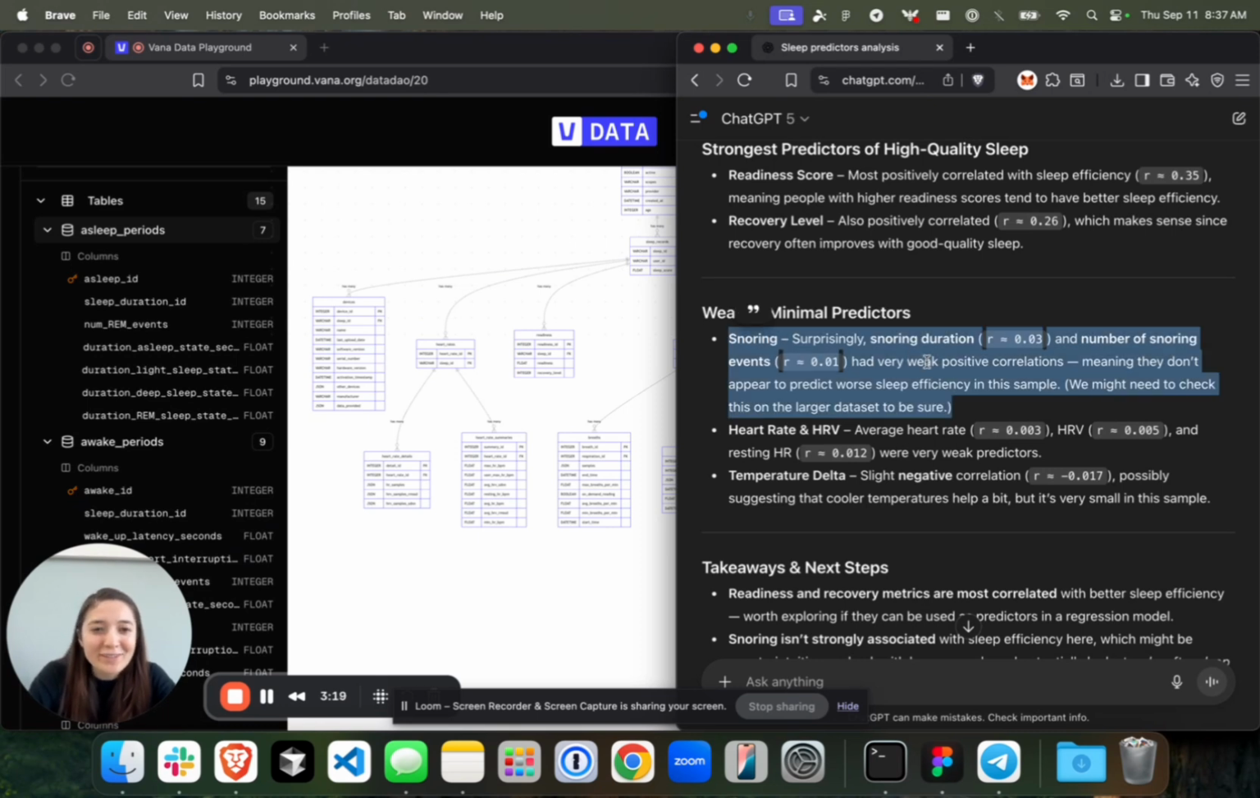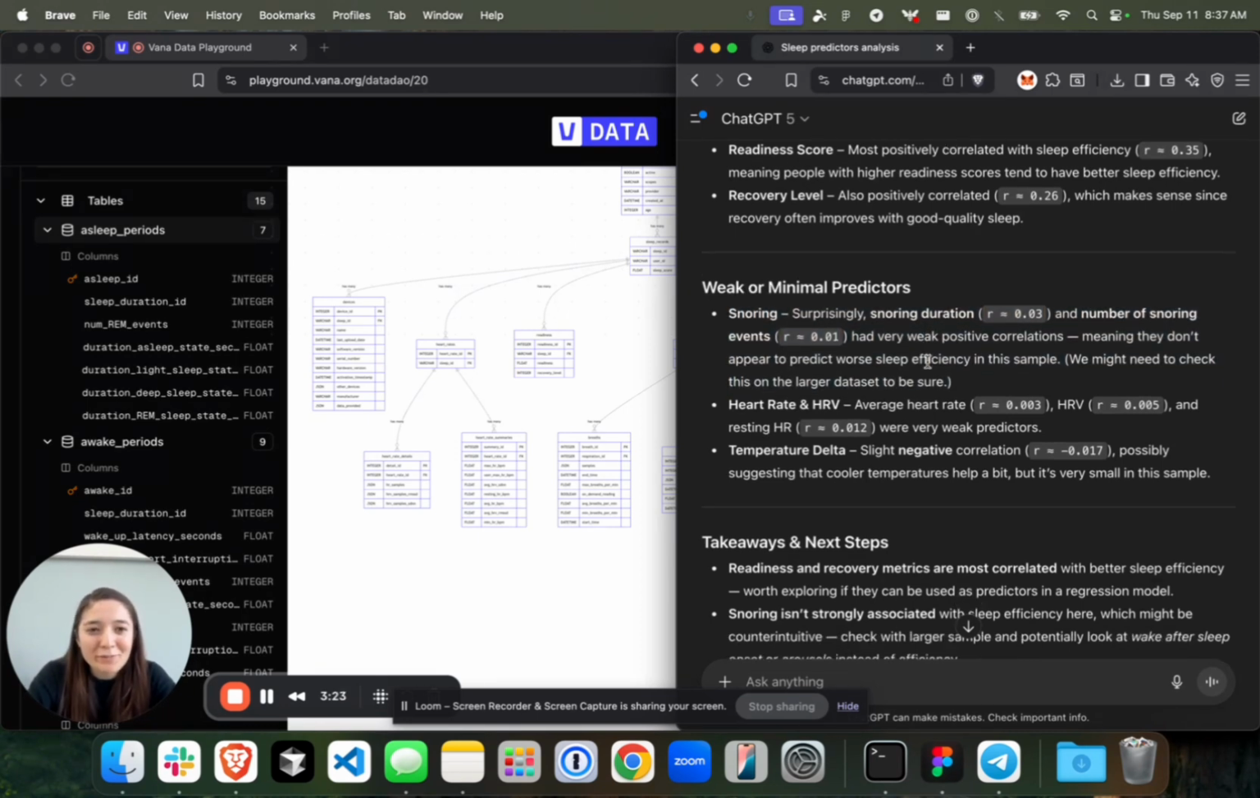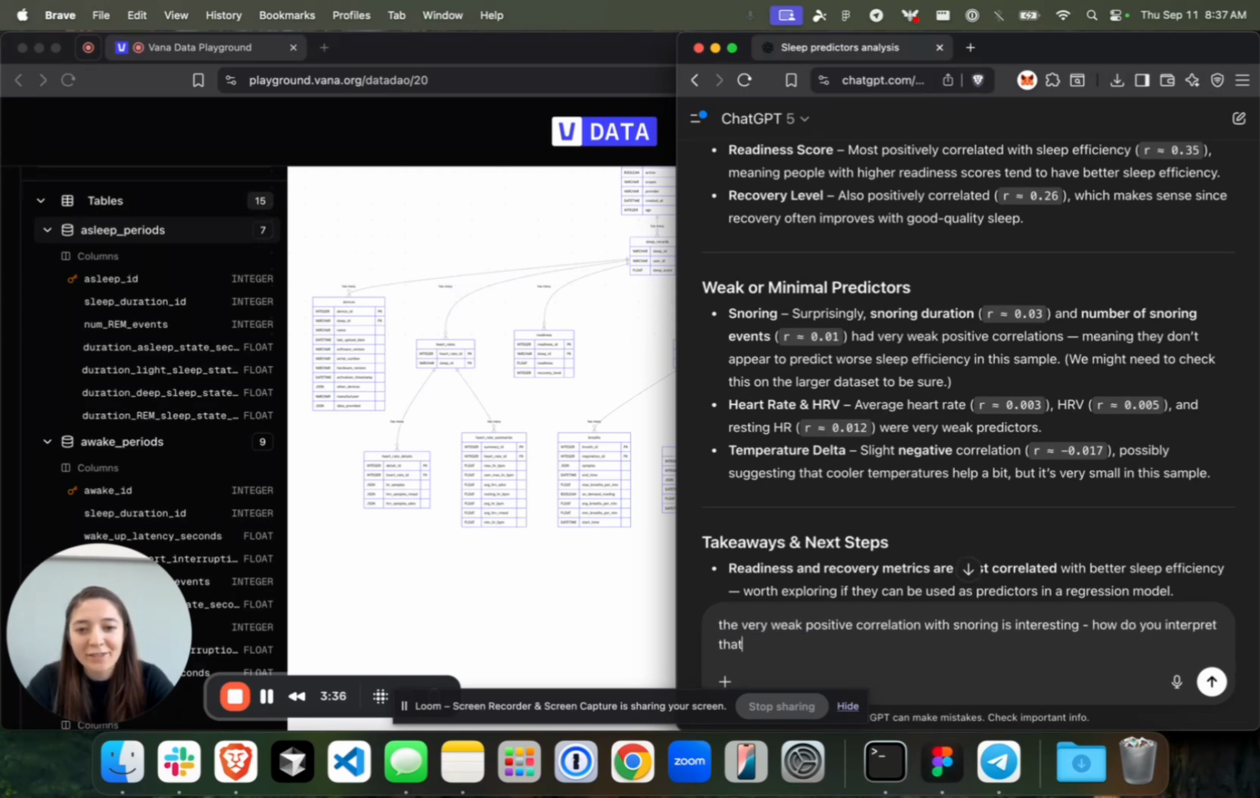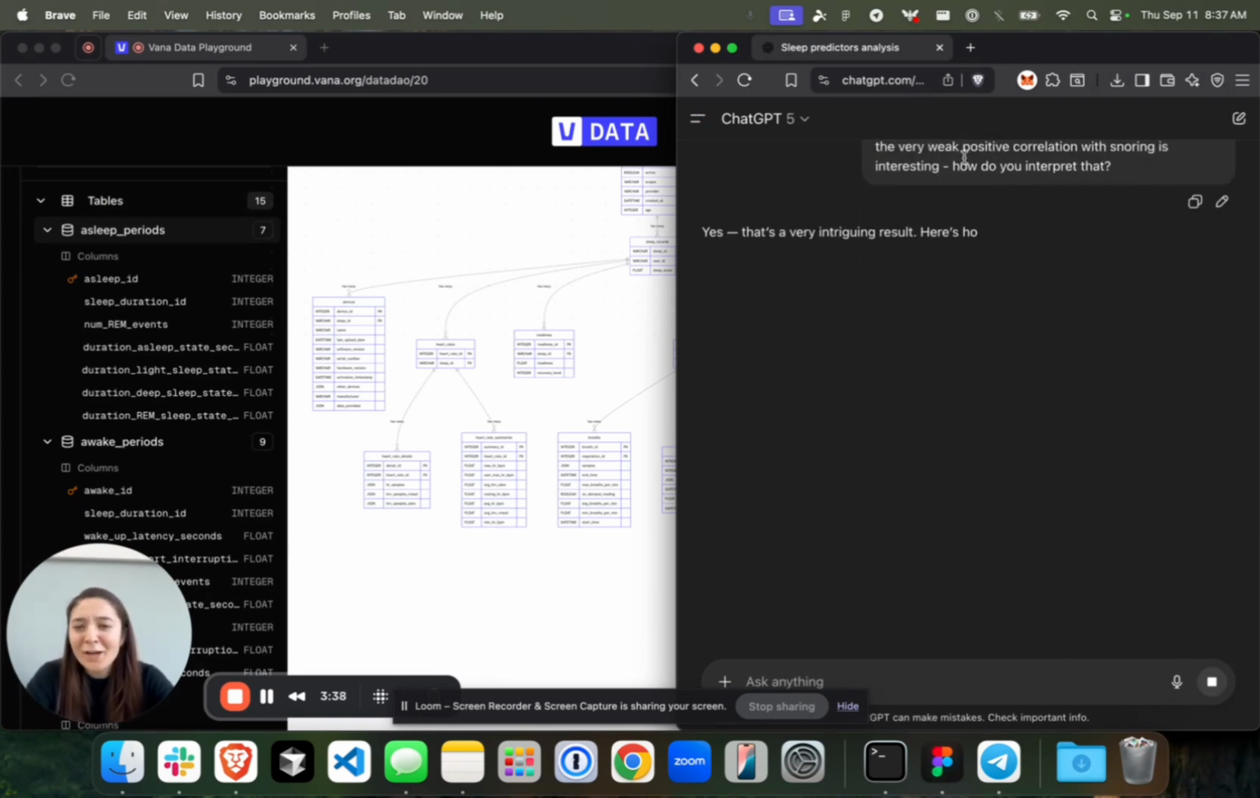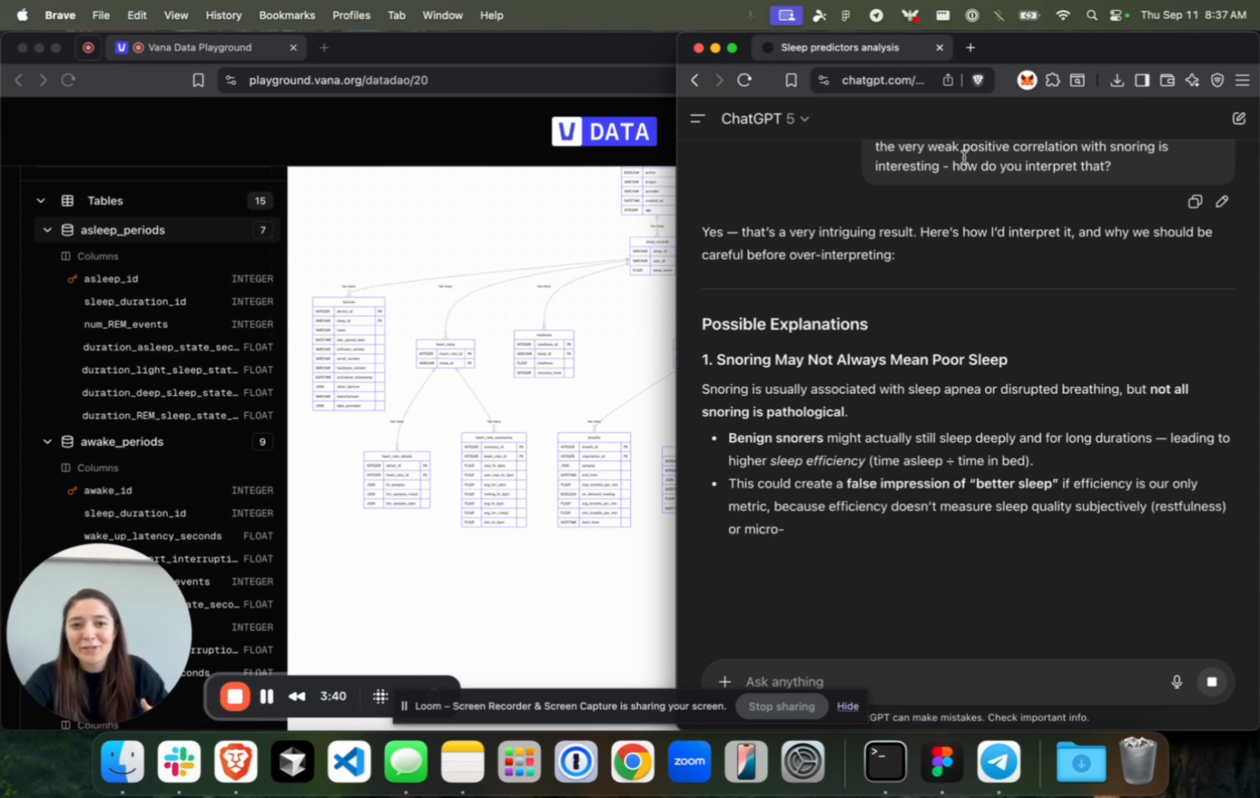Interesting. So it's saying that surprisingly, snoring doesn't seem that correlated in particular, and maybe it's a very weak positive correlation. A very weak positive correlation with snoring is interesting. How do you interpret that? I would have expected it to be the opposite.